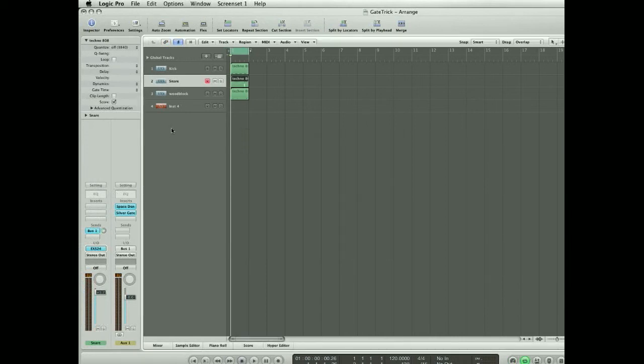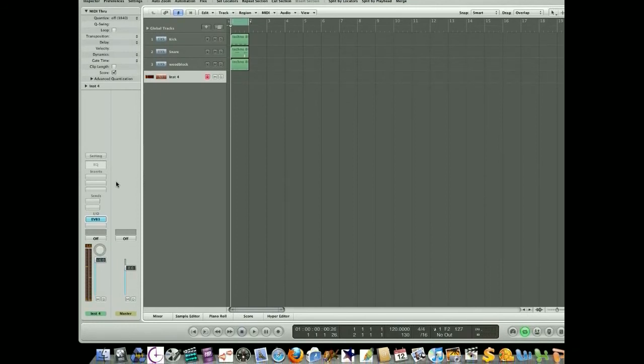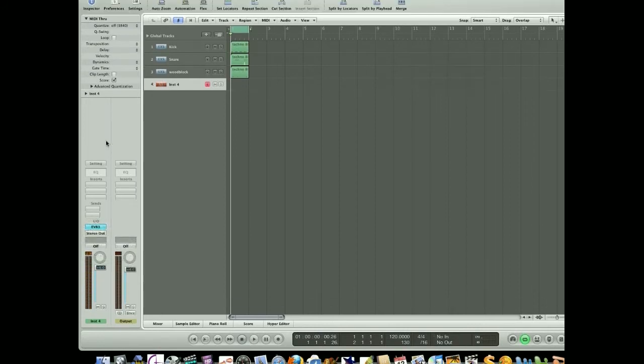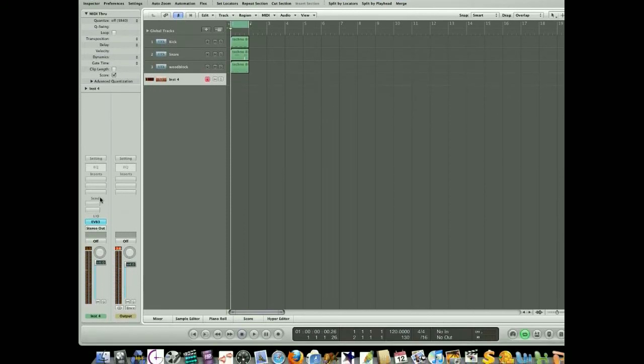So because we want something that's kind of choppy, I've gone ahead and created an instance of EVB3, the built-in B3 emulator, because an organ envelope is just on and off when you play it. When you start the note, it starts playing right away, and when you let go, sorry, I should have my output here. There we go. When you play a note, it starts right away, and when you let go, it ends right away. So that's perfect for this kind of application.